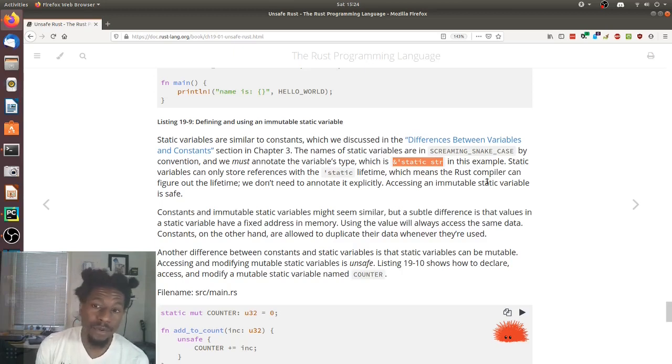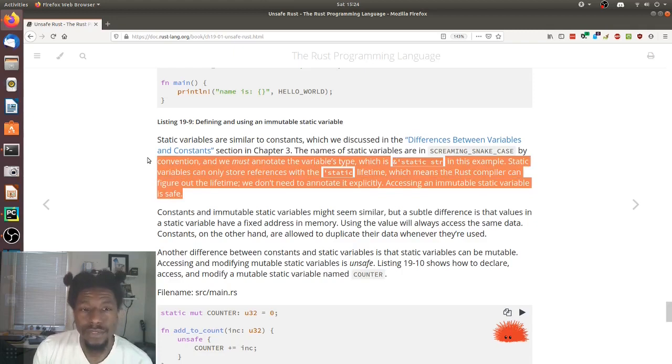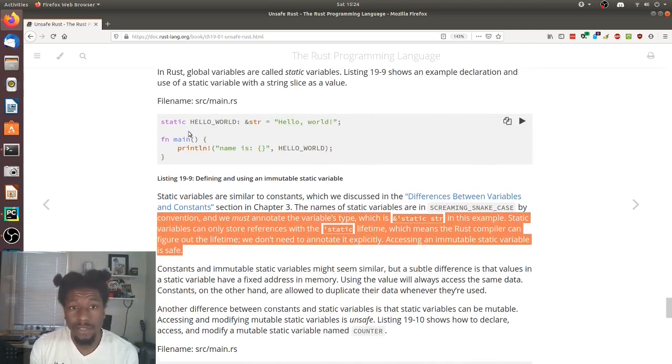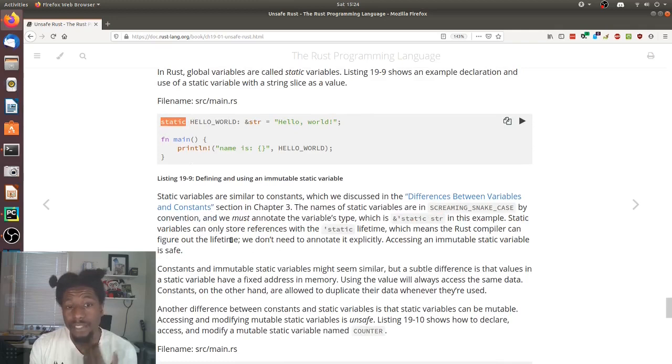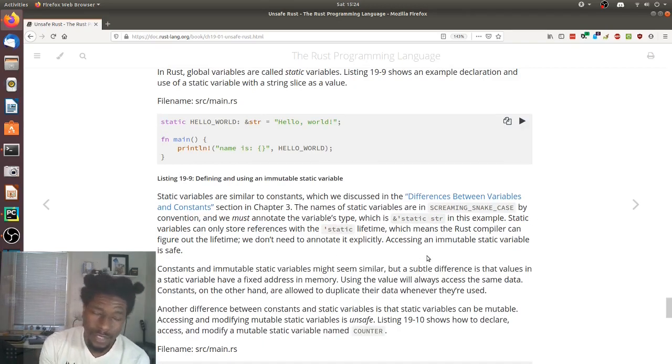Accessing an immutable static variable is safe. Alright, so this is exactly what I was thinking of, because I was thinking of the lifetime section where we had to use static. And it seems as though when you write the static keyword, that is automatically going to give it a static lifetime, which, if I recall correctly, just writes it to the binary and you always have access to it. And as long as your static variables, which in this case could be global variables, are immutable, then it's safe because it's never going to change.